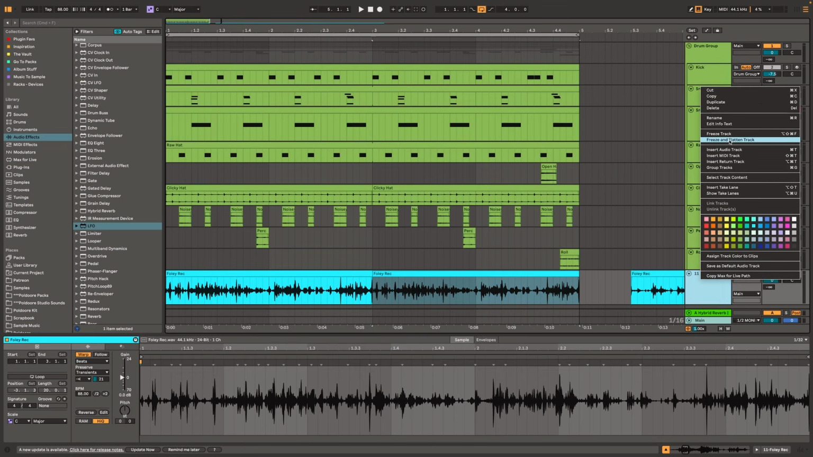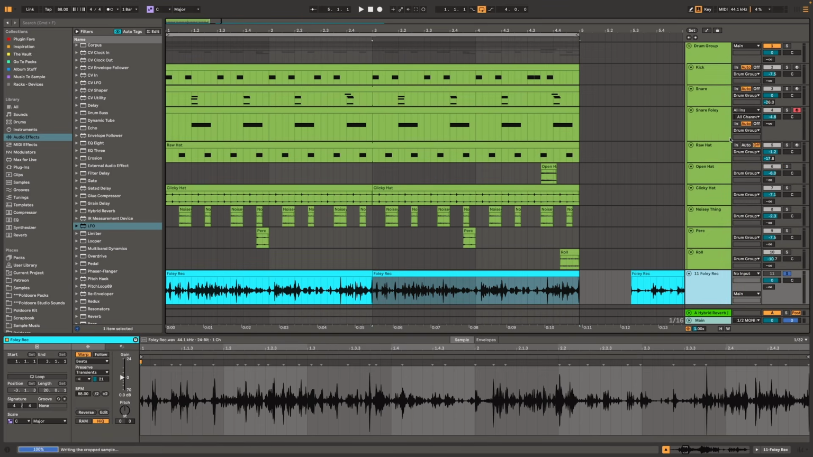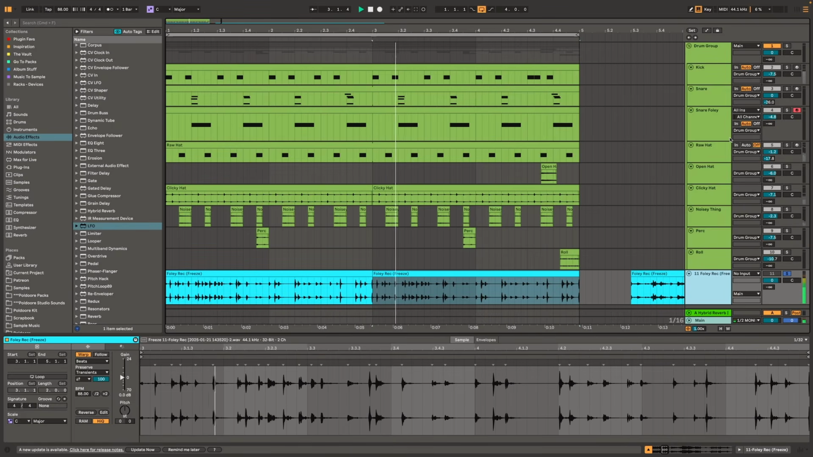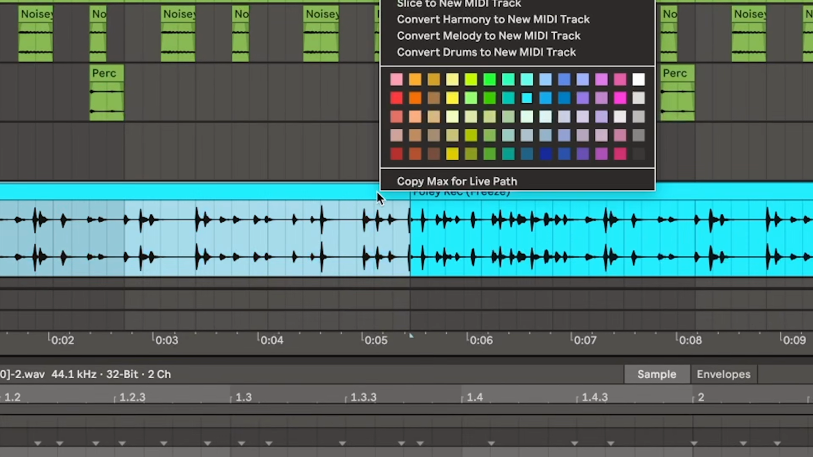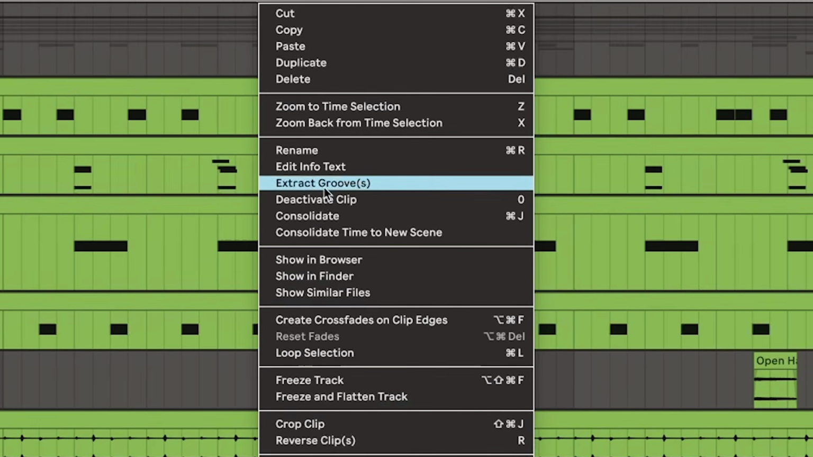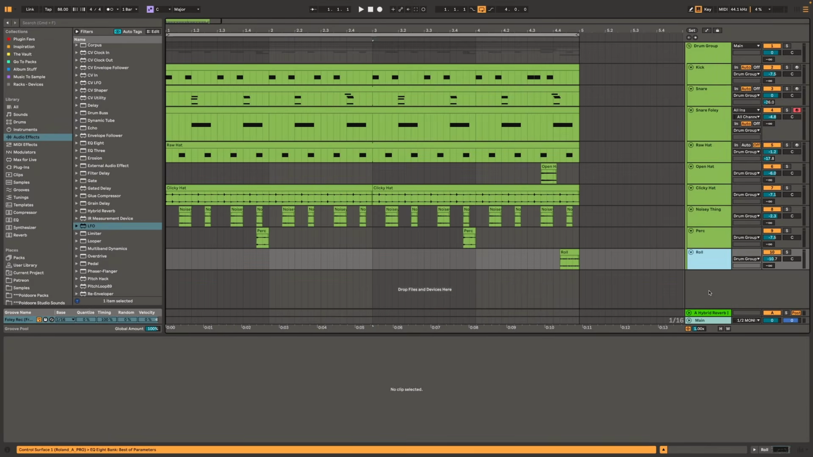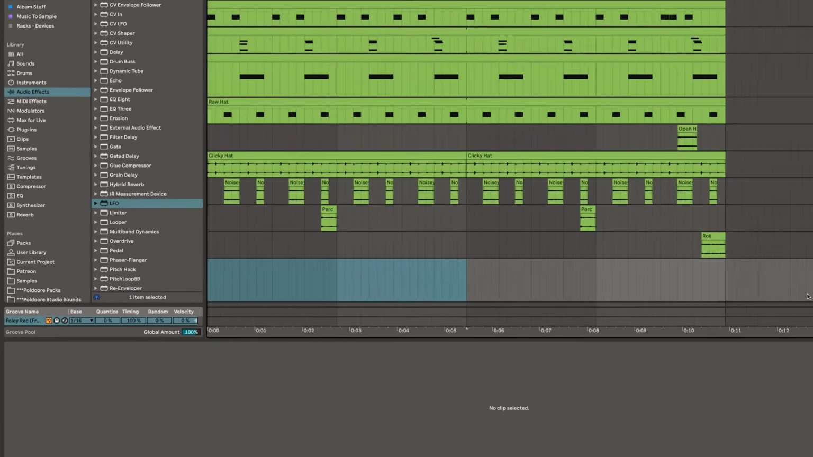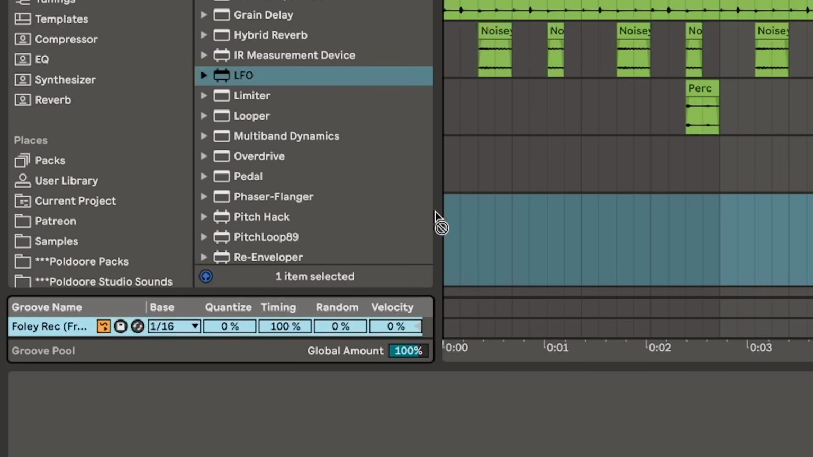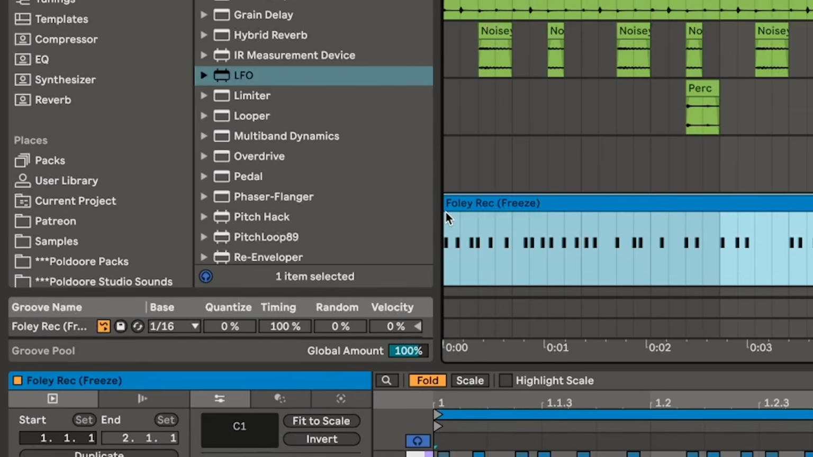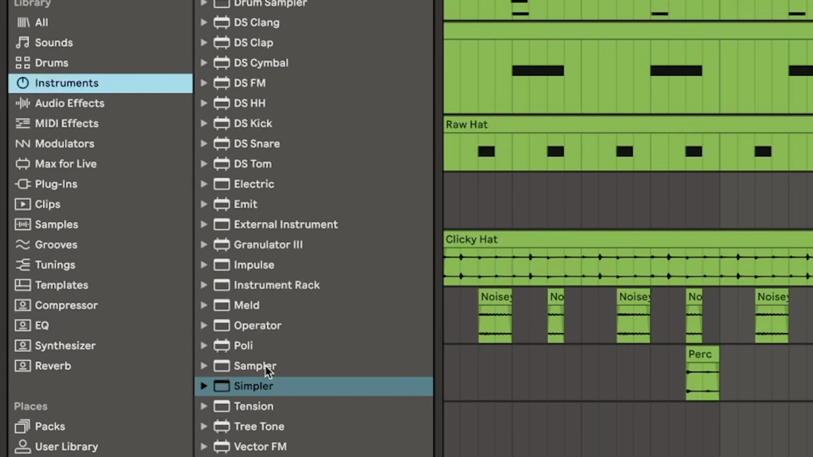Let's freeze and flatten our track so we can see what's actually going on here. This is a pretty cool loop in itself, but let's swap it out for another sound. We can easily do this by right-clicking on the audio clip and selecting Extract Groove. The MIDI clip with the groove we just extracted is now available in the groove pool on the left. So let's add it to a MIDI channel and we'll use a sampler to trigger a sample of our choice.